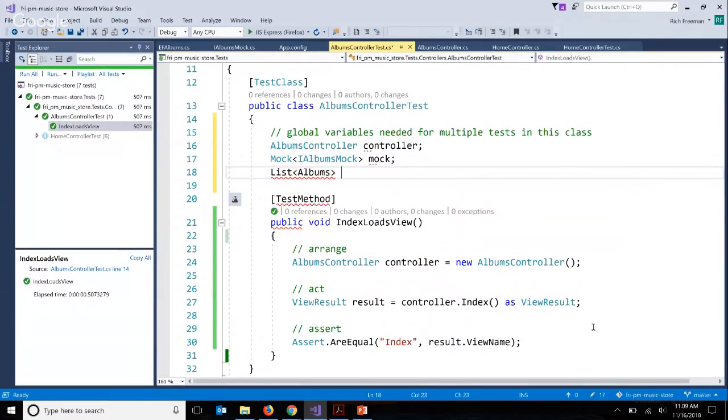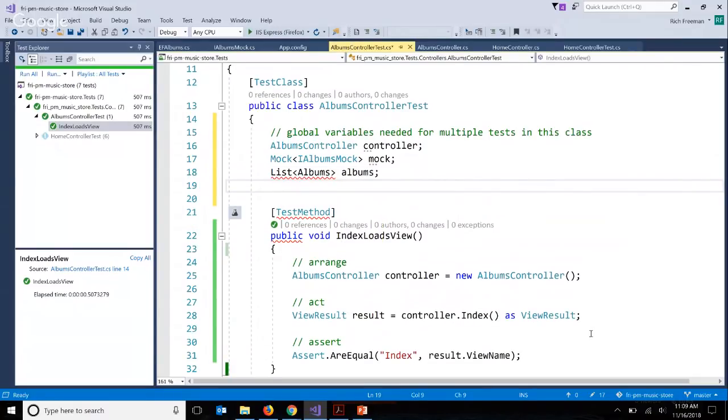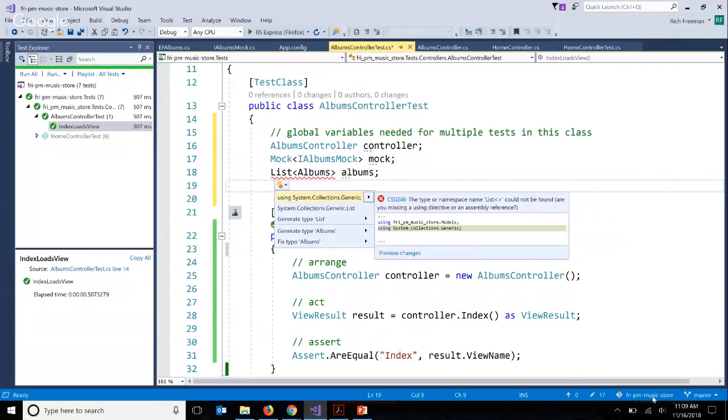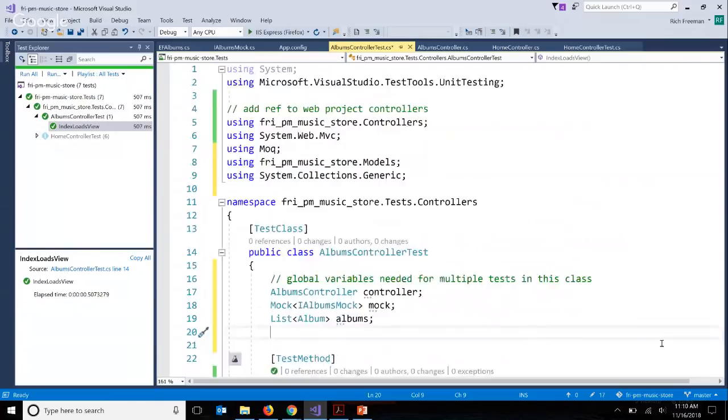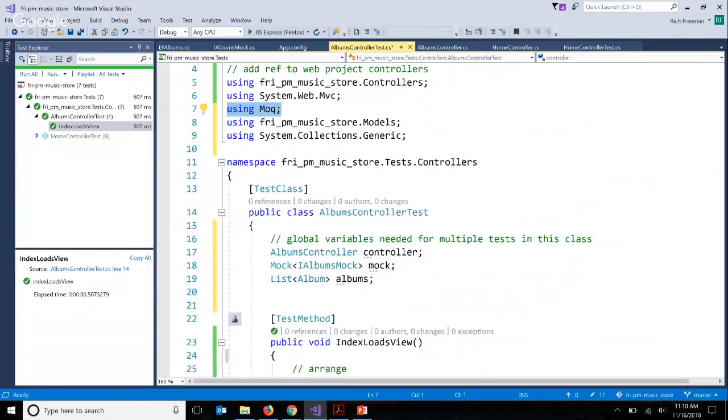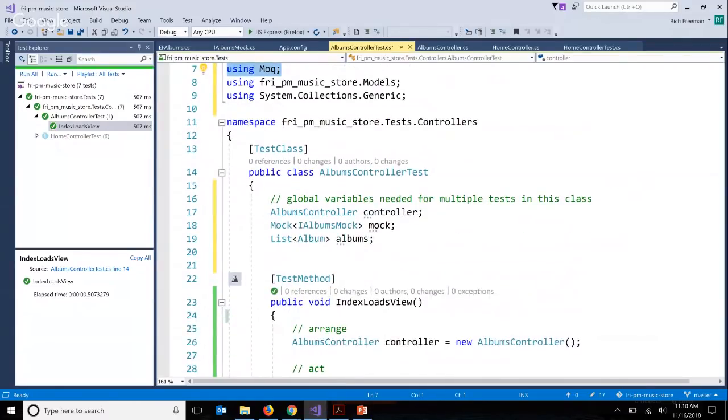Albums. Again, it doesn't know what a list is. It prompts us to make a reference to System.Collections.Generic. This should be a list of Album. So we've added these references: Mock, Models, and System.Collections.Generic. I used Visual Studio to generate the references. You can add them manually.